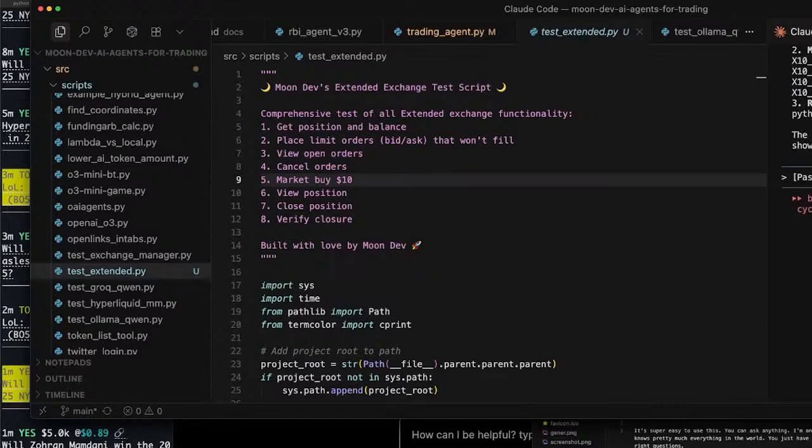All right, let's work our way through this. You can see error number 1. You go ahead and run this yourself. Iterate through till it works, and then whenever it does work, build it into the trading agent for extended.